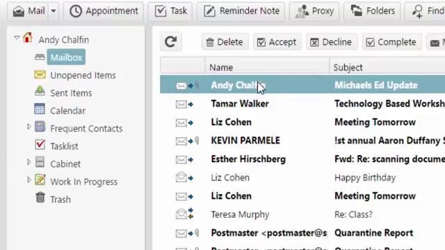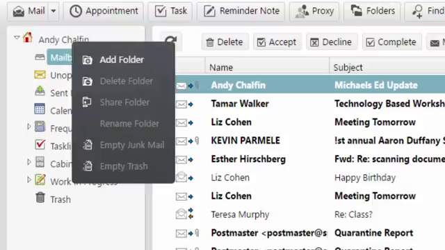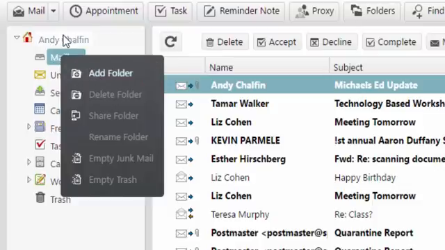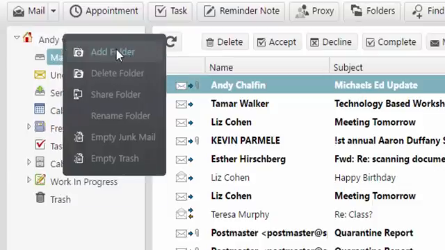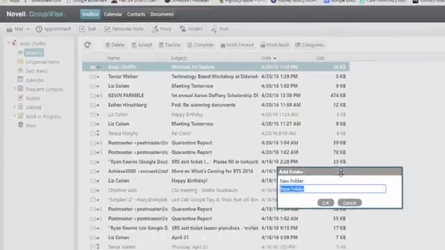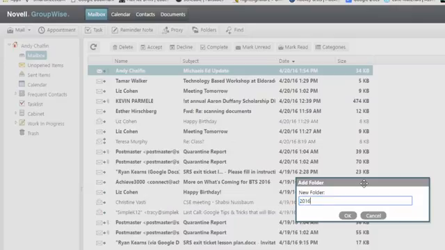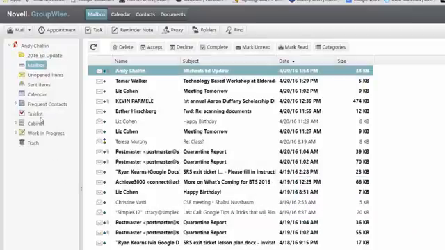And what I'm going to do now is create a folder. Let's see if it works. I'm going to right click on Mailbox, and then right click on Andy Chalfin, which is my home up there, and I'm going to add a folder. This will be called 2016, because that's what the year it is, and I'm going to say Ed Update. So now I have my folder, and you can see it pops right up to my folder here.